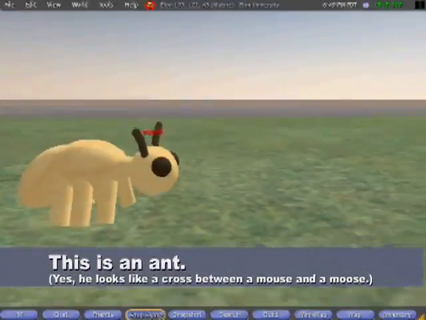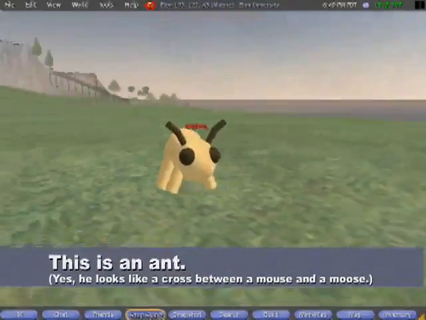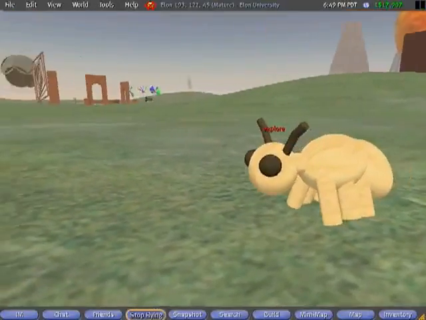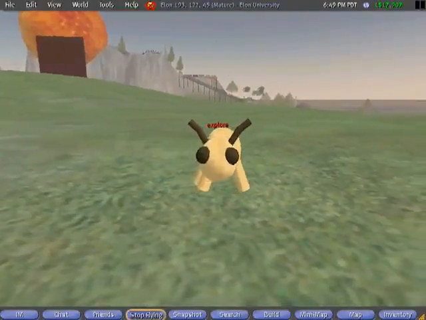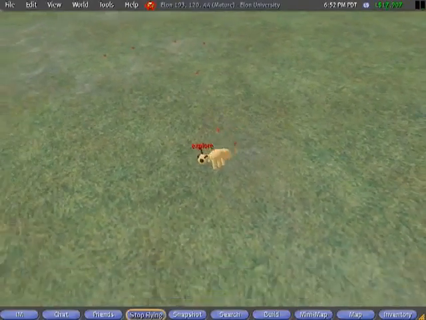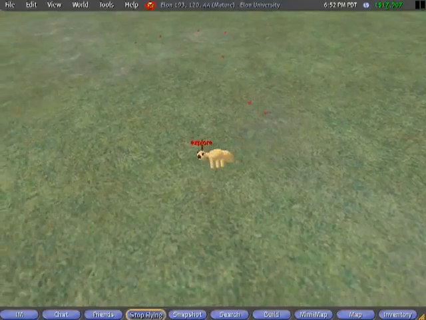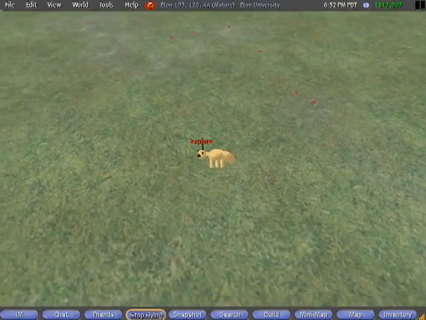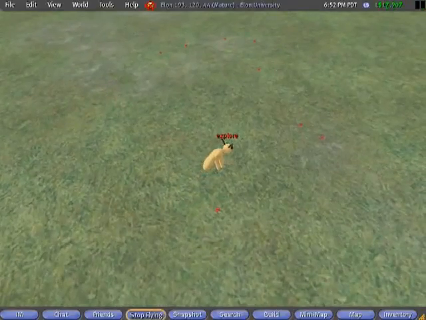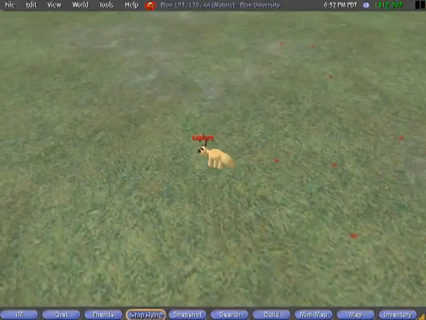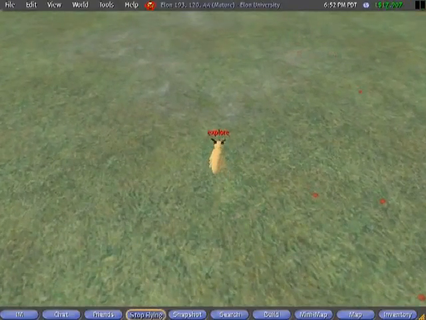This is an ant. I know he looks like a mouse or a moose, but let's pretend he's an ant. Every ant is a little state machine, with states like explore, recruit, recruited, and carry food. When ants move, they sometimes leave a temporary chemical trail that they later try to avoid. This helps them explore open space.